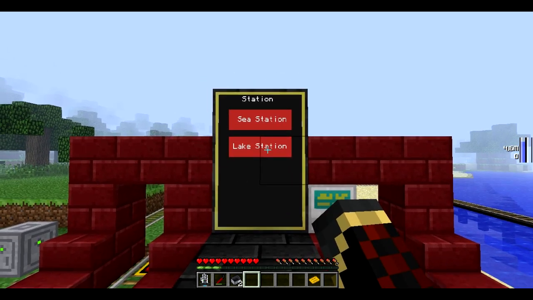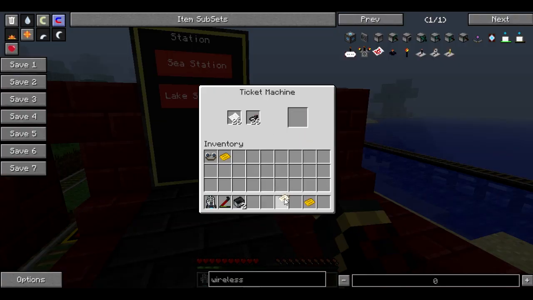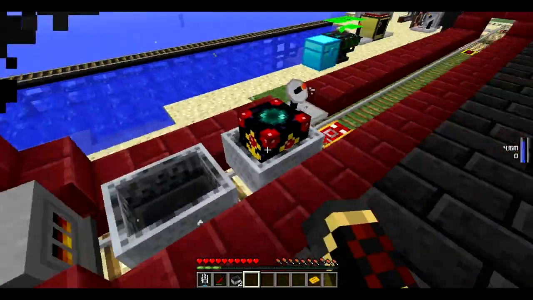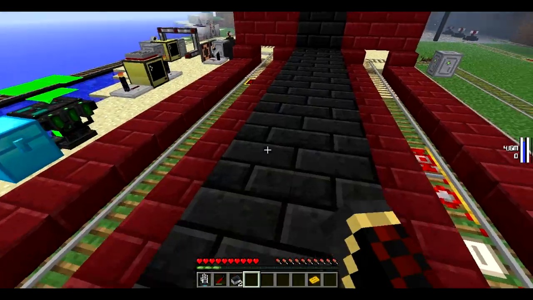What happens when we pull out a ticket here from the ticket machine and put it in here? This one used ticket just gets consumed. The train runs out of the station.